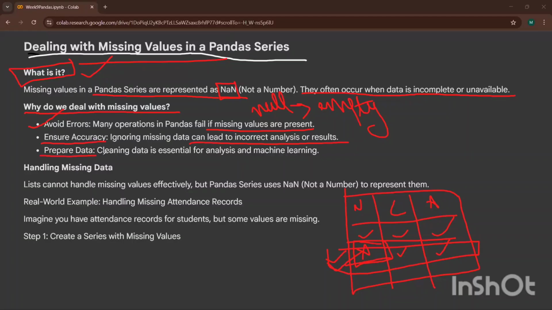Cleaning data is essential for analysis and machine learning. If I totally ignore it, I can have a defective output. But if I take it as it is, it can also create issues for me. So I have to deal with it. I have to clean this out. Either I have to fill this with some value so that I can work with it in the future and get the correct output which we are aiming for. That is why we are going to deal with the missing values.